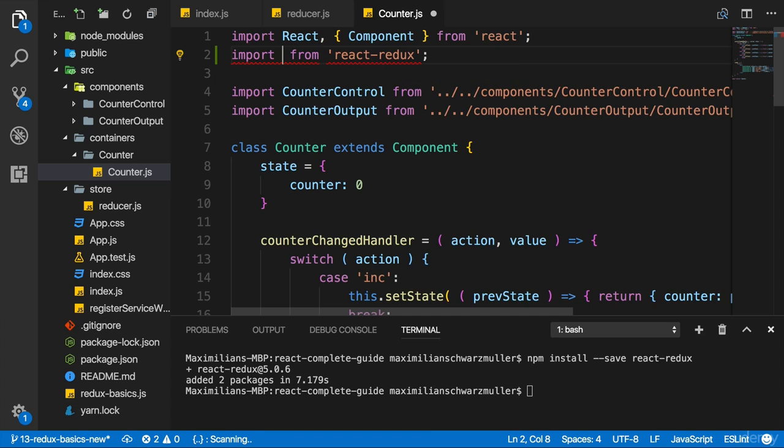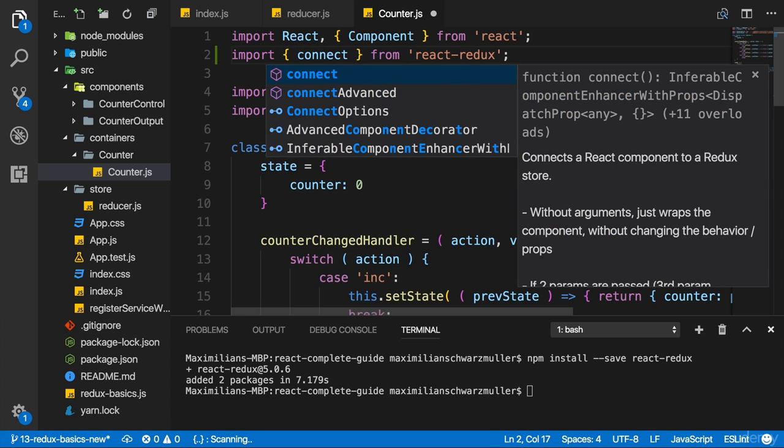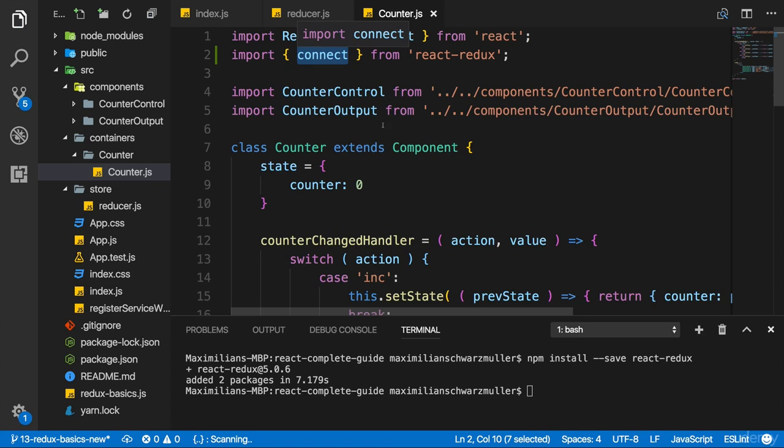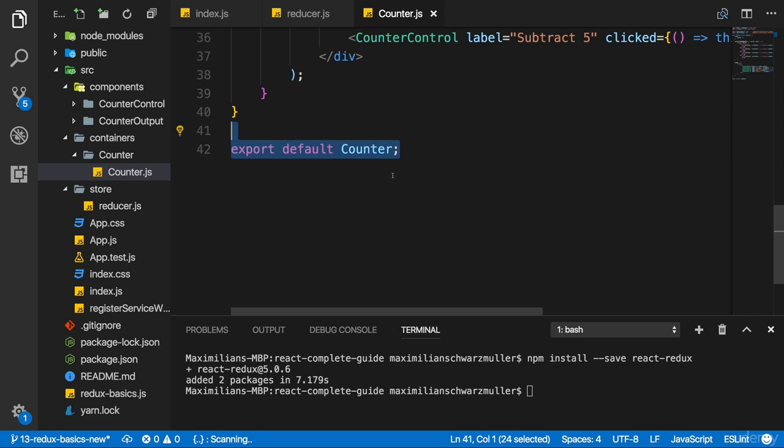And that something I want to import is called connect. It's a function, a higher order component actually. A higher order component we use on the export, so on the Counter export. However, not to wrap it like this, but instead connect itself is a function which returns a function which takes then a component as input. So connect is not really a higher order component, it's a function which returns a higher order component.